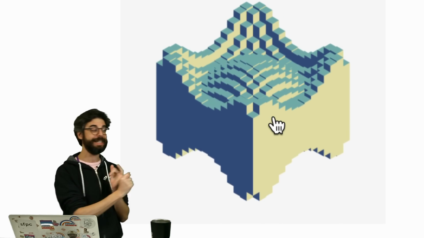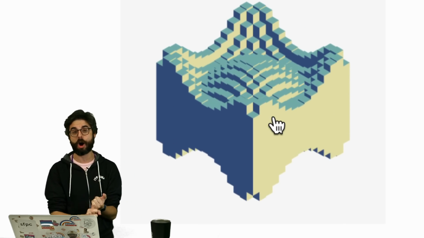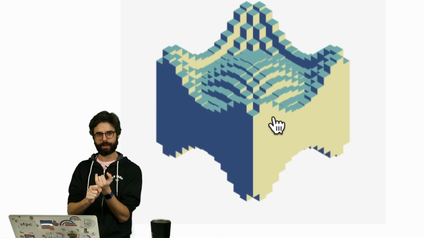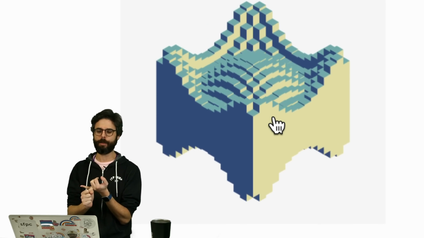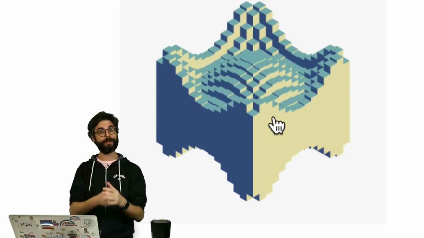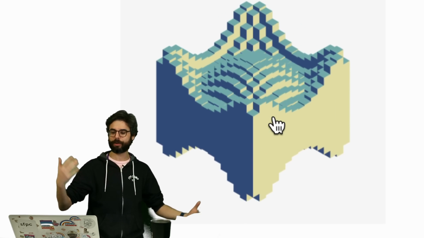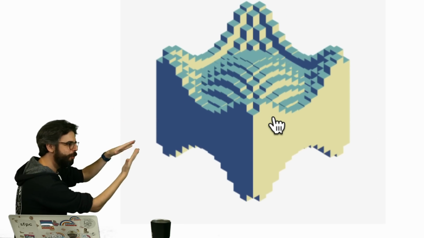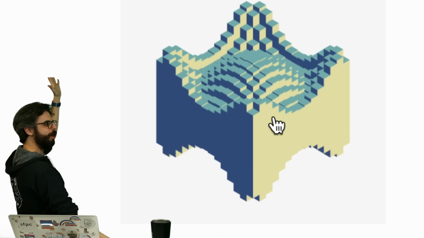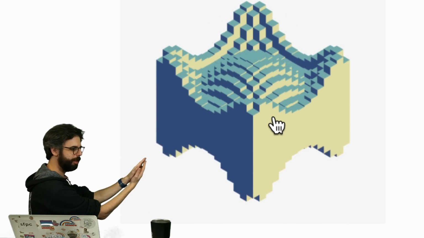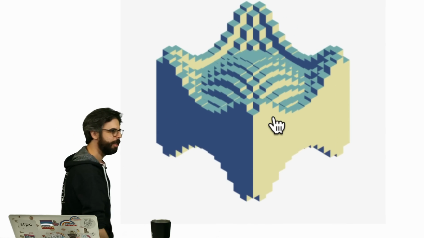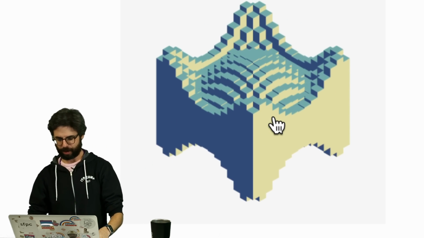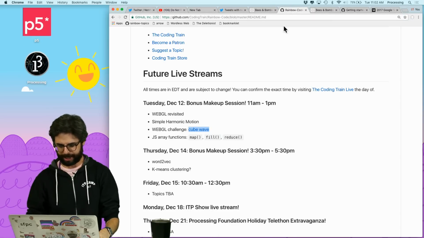So the things that I need to cover in order to be able to do this are the basics of WebGL, 3D and p5.js, and simple harmonic motion, which is the swinging of a pendulum, the pluck of a guitar string, this nice smooth breathe in, breathe out, breathe in, breathe out. So that's my plan. That's what I've got on my list today.